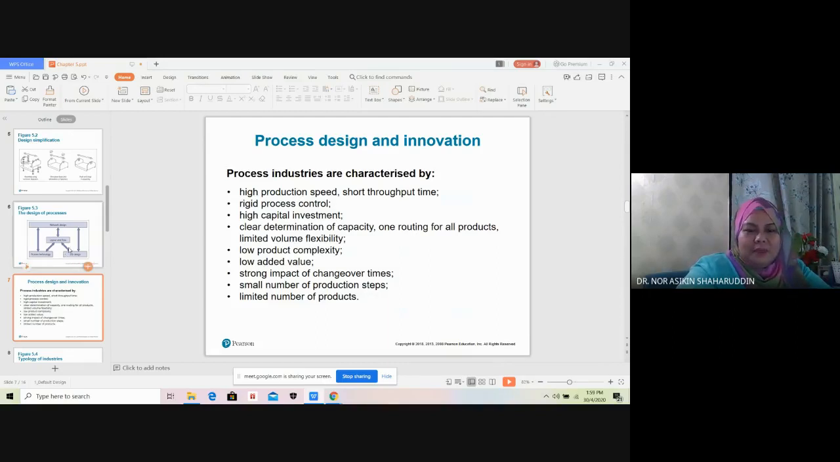For example, if you look at the design process just now, all of the efforts are contributing to one end product, with very limited volume flexibility. Low product complexity. There won't be any double, for example, two tasks, redundancy of job. One machine using two functions, using one machine going for two outputs.